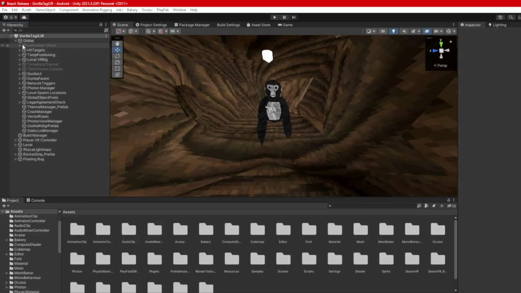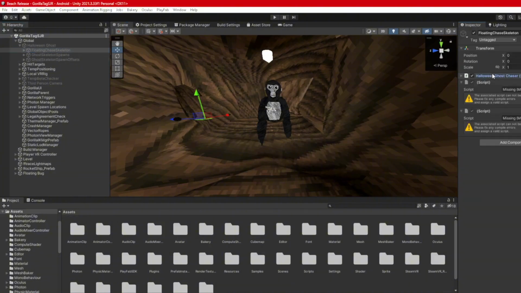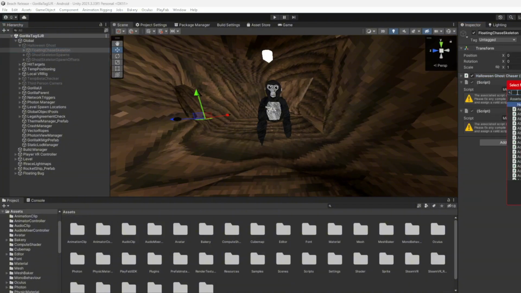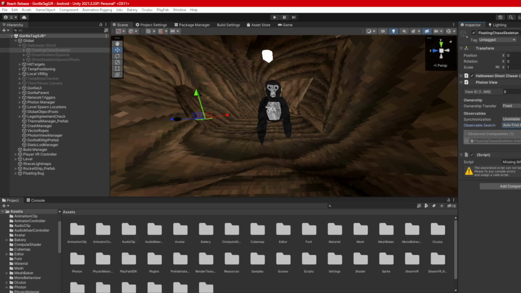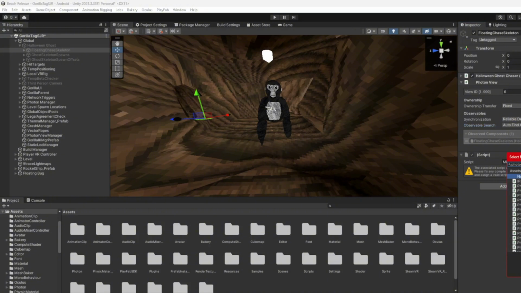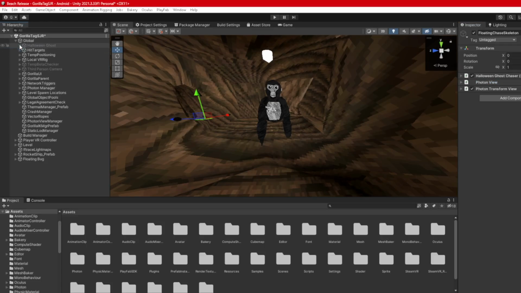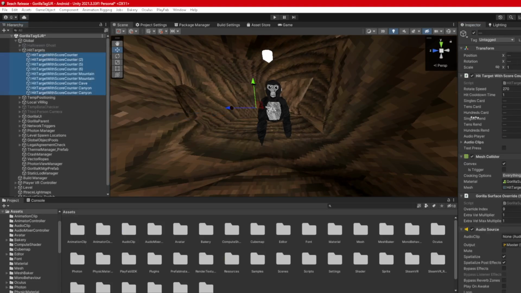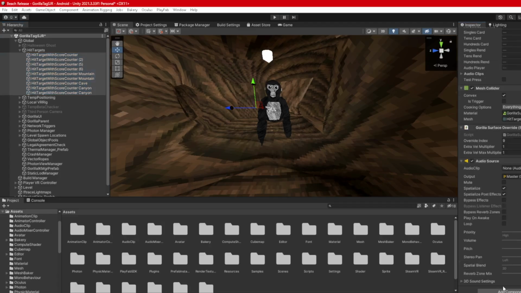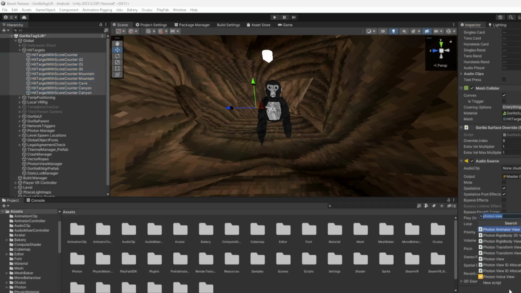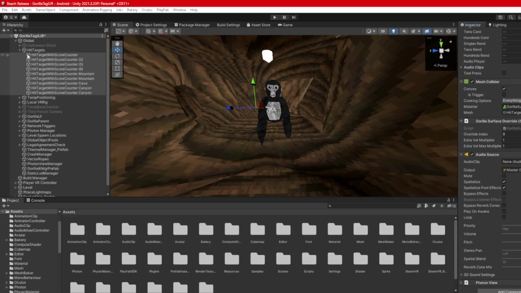Now drop down global, drop down Halloween ghost, floating ghost skeleton, like floating chase skeleton. This first one, search up photon view, press Control A, Control C because you'll need to copy photon view. Now add a photon view, make it from manual to auto find all and unreliable and change to reliable data compress. The second one, paste in photon view and add a photon transform view, like so. Now drop down hit targets, select all of these, remove this missing script, add component, paste in photon view and add a photon view.